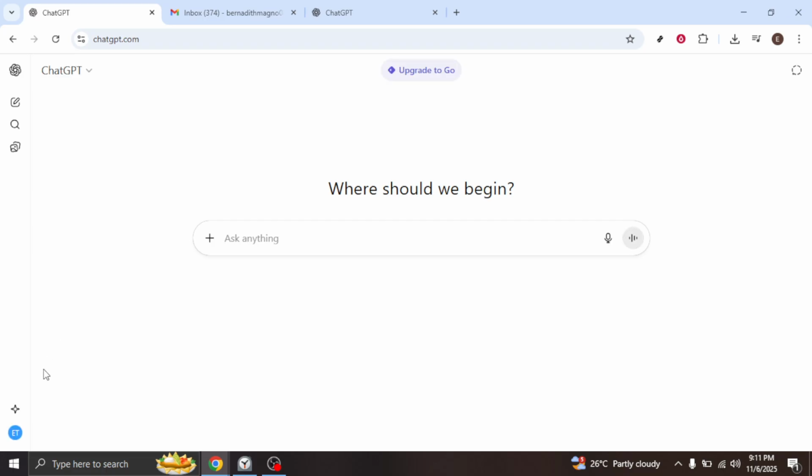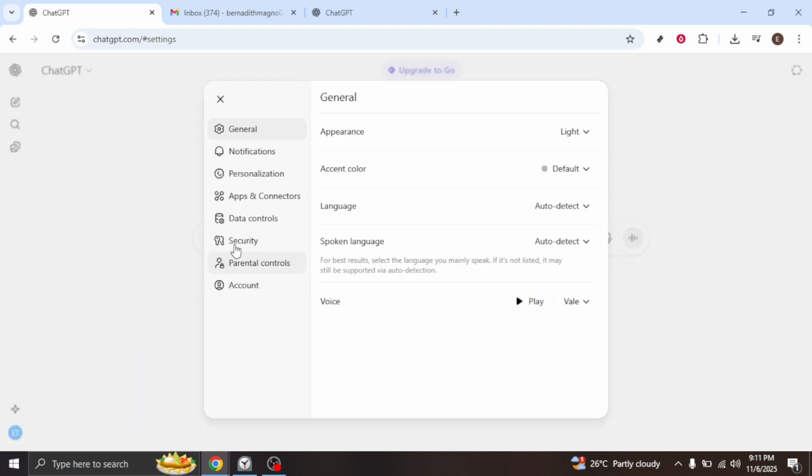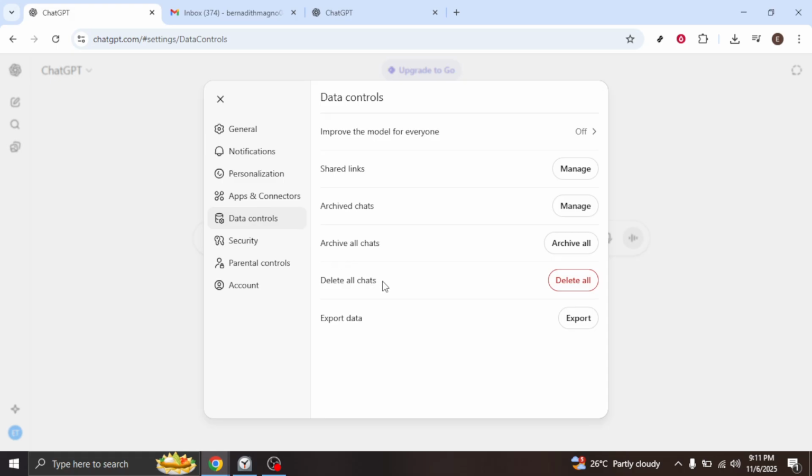Once there, look towards the lower left of your screen for your profile icon. Click on it, and from the drop-down menu that appears, select Settings. Now, click on Data Controls. These settings are where you can manage and export your data.